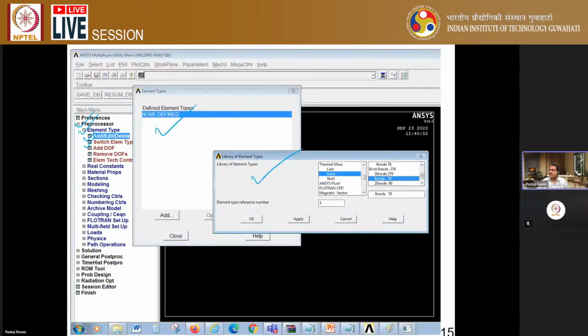First this window will appear. In this window you will see the element type is thermal mass. Let us consider we are doing three-dimensional analysis, so this element type is solid element. If you click on solid in the left side, you can observe on the right side so many different types of thermal mass solid elements.